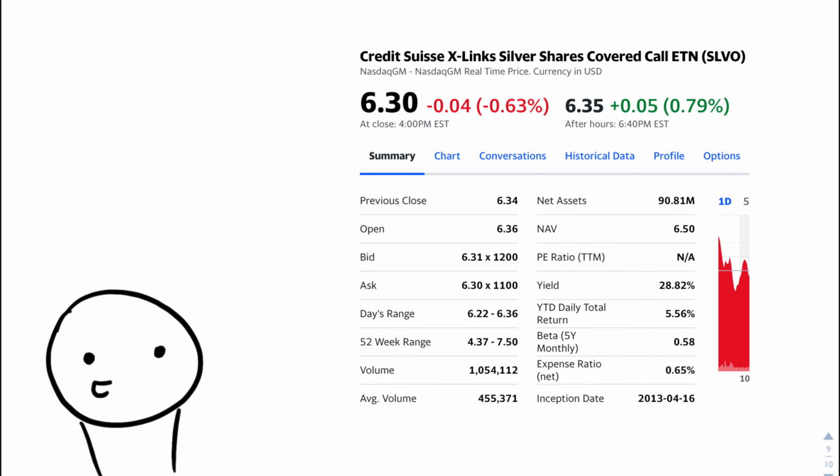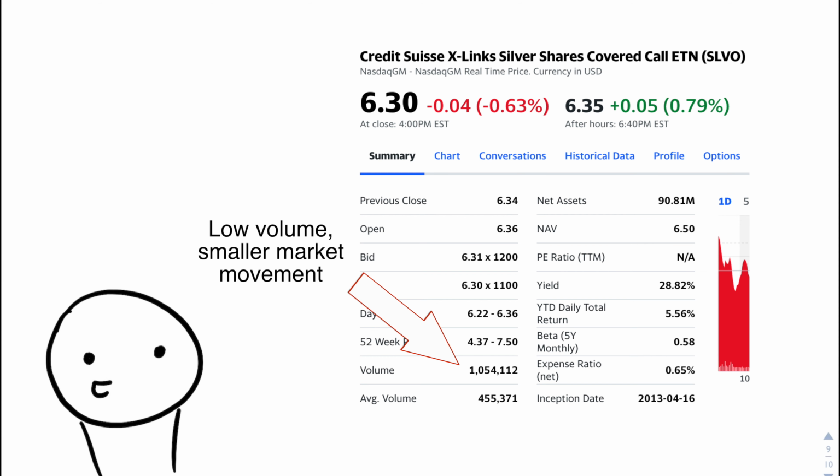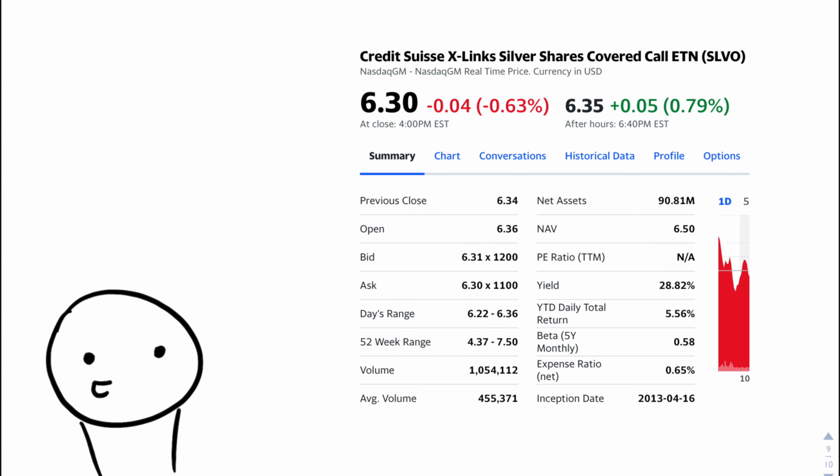Market orders aren't all that bad if you want your order to go through. Say you wanted to sell your shares of Credit Suisse X-Links, ticker symbol SLVO, and you don't mind gaining or losing that penny difference. SLVO is less volatile and it's not going to move that much. So you just hit submit and you sold everything. Good riddance.